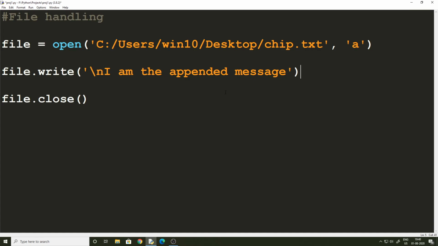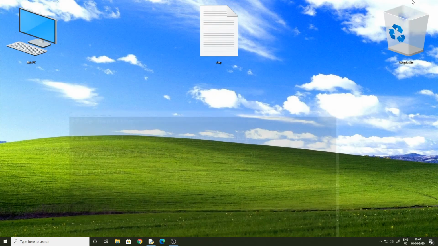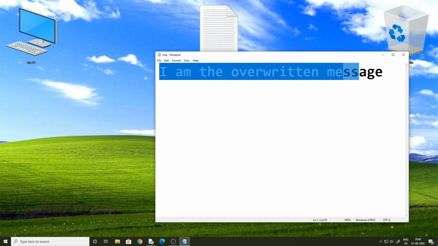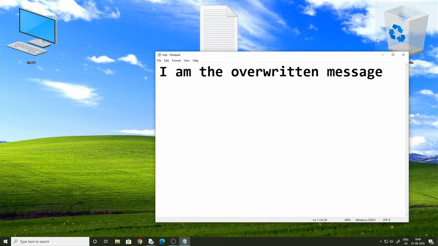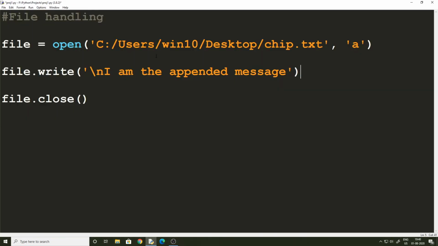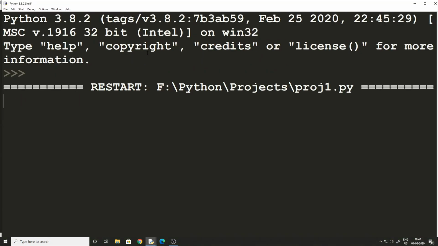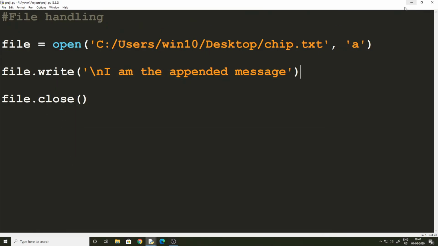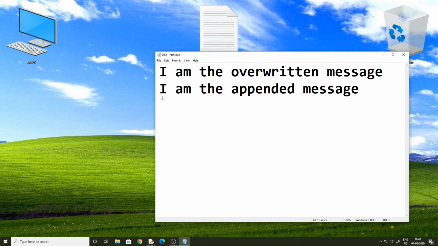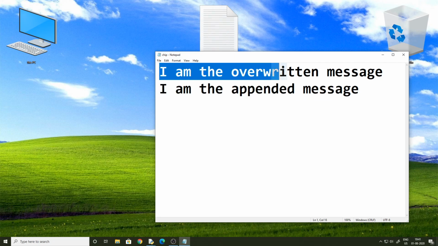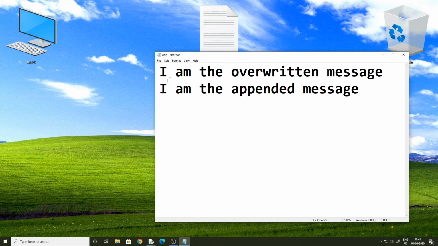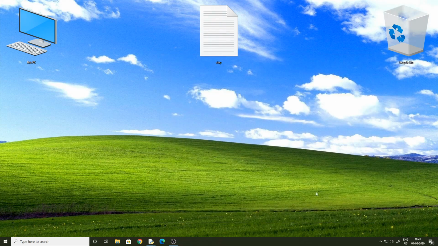And that's that. So let us see how the file looks before running it. So it just has this one statement, and once you run it, and now if we check the text file, you should see this second sentence right here. So now the existing message has been saved and the new message has been added to the next line. So that's how append works.